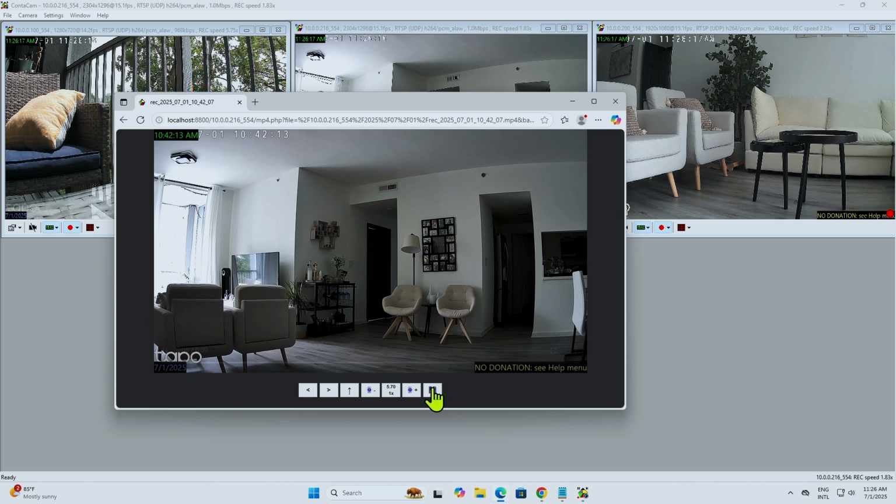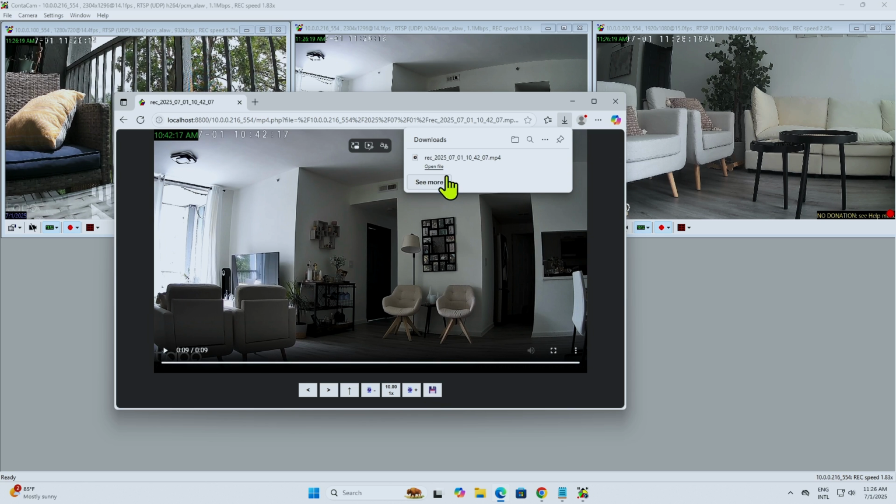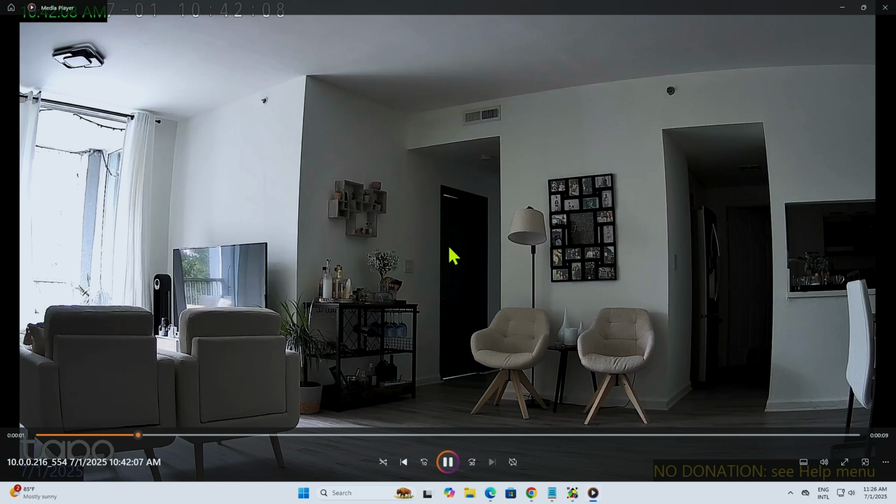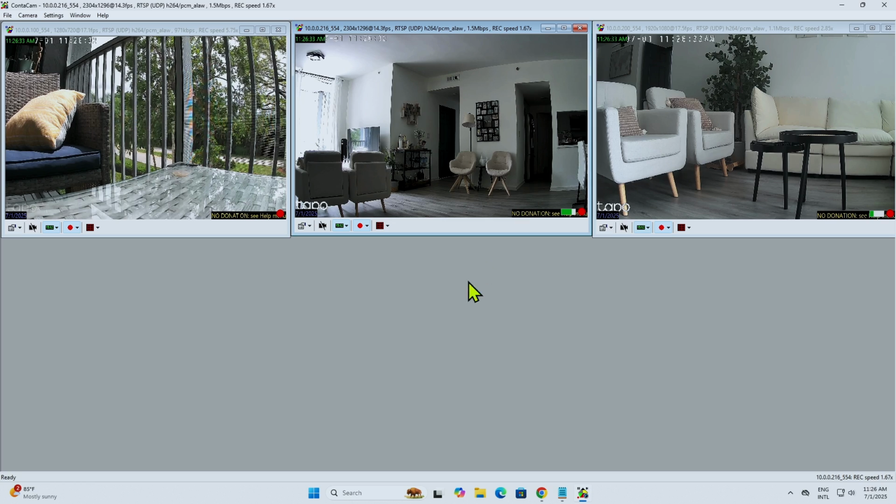Okay, I can even hit here to save to my computer, open the file directly here on the Windows Media Player, and I'm good to go. You see, working and playing just right here. So super simple, okay, to operate and to use.